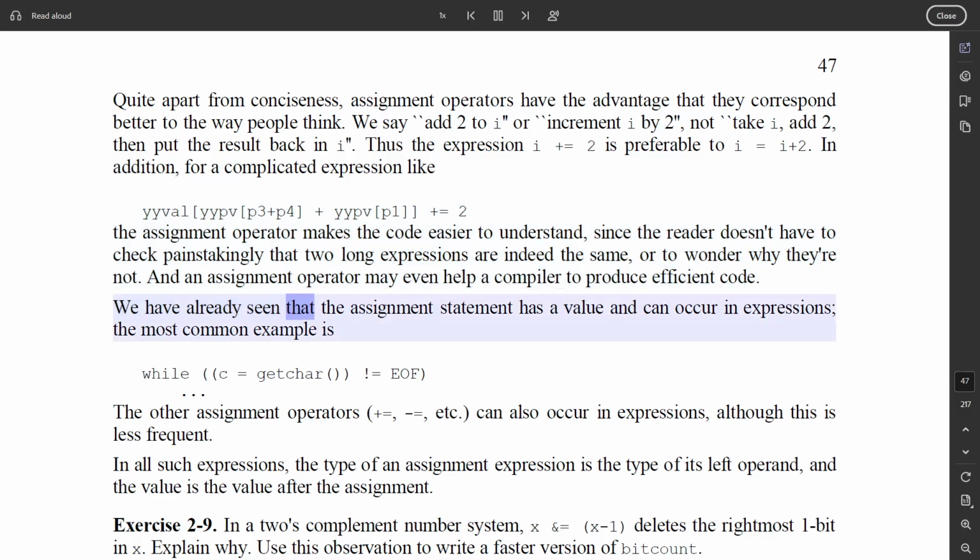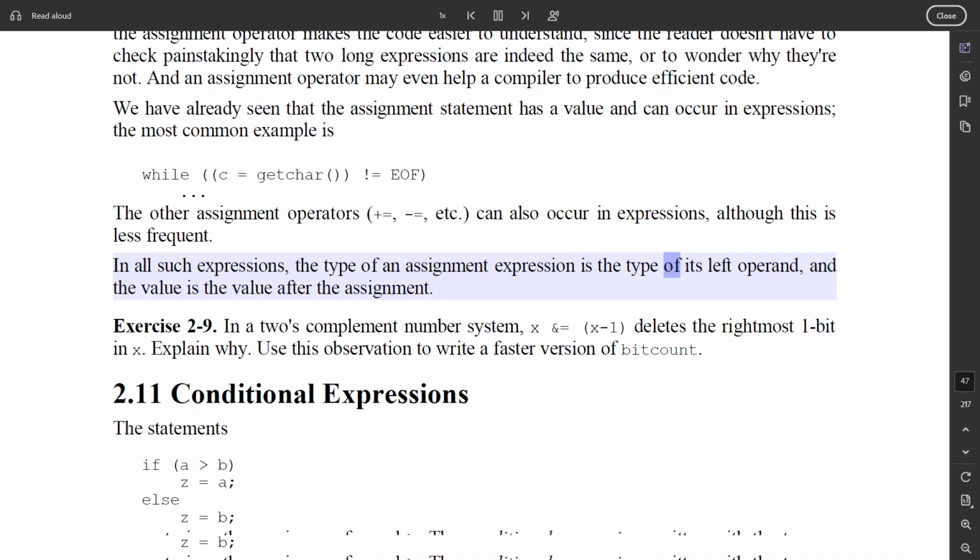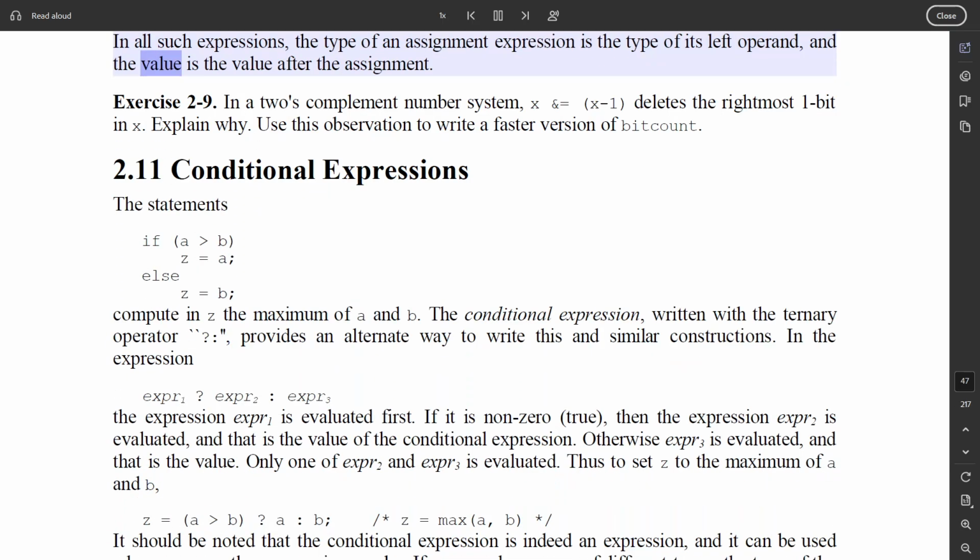We have already seen that the assignment statement has a value and can occur in expressions. The most common example is while ((c = getchar()) != EOF). The other assignment operators, +=, -=, etc., can also occur in expressions, although this is less frequent. In all such expressions, the type of an assignment expression is the type of its left operand, and the value is the value after the assignment.